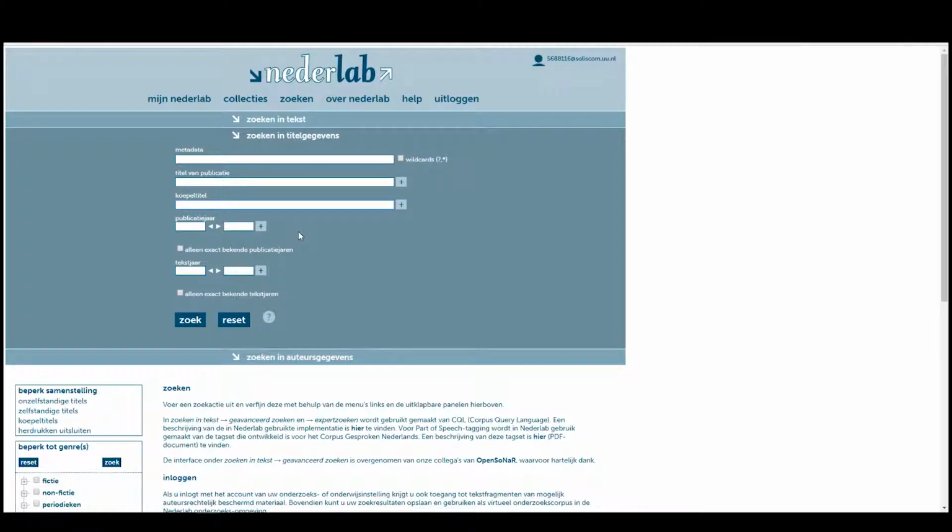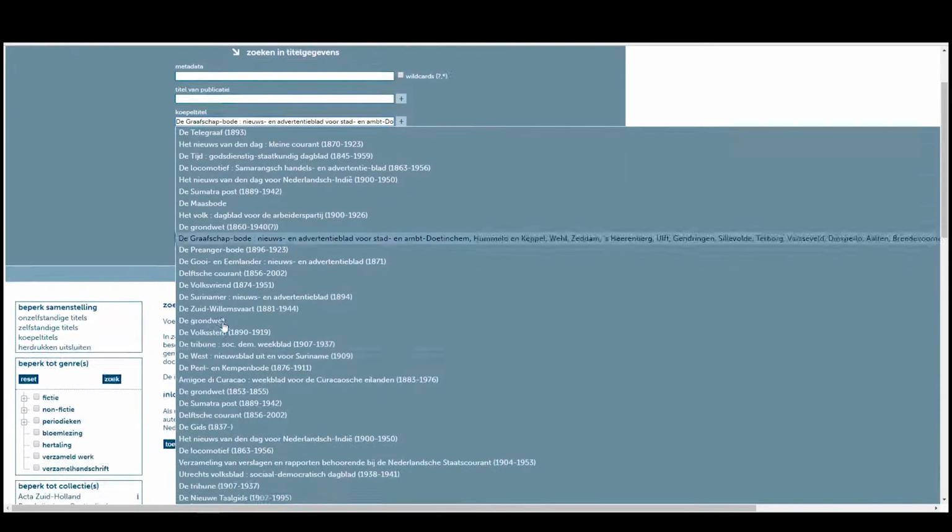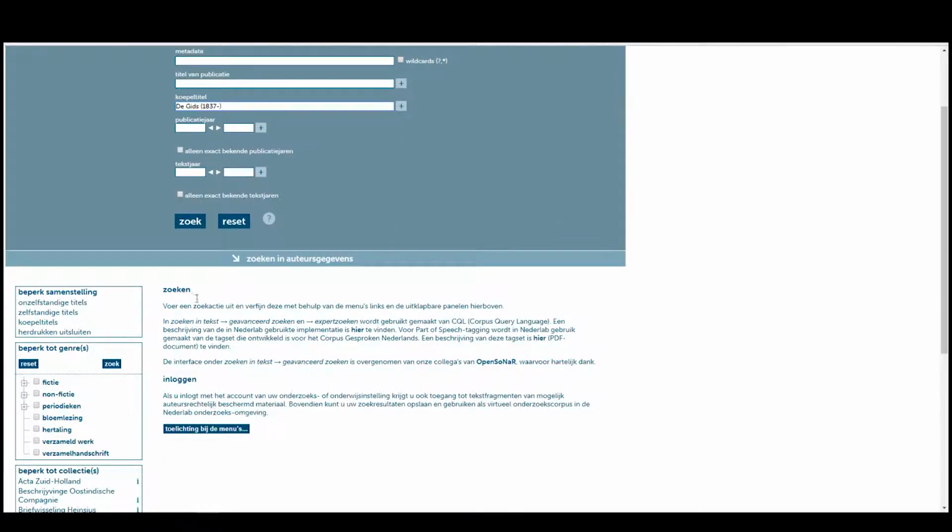Suppose we are going to look at, let's choose a title. There are a lot of titles here you can select. For this exercise we'll be using De Gids, which runs from 1837 until now. So for this exercise let's have a look at publications written by women before the feminist wave of the 1960s. So that would entail 1837 until, let's say, about the end of the Second World War.